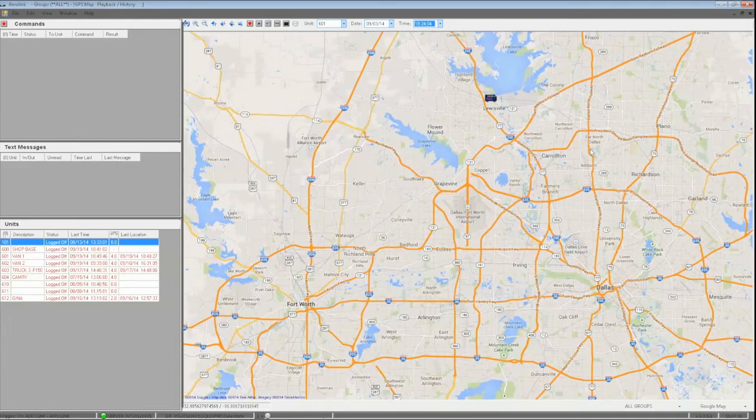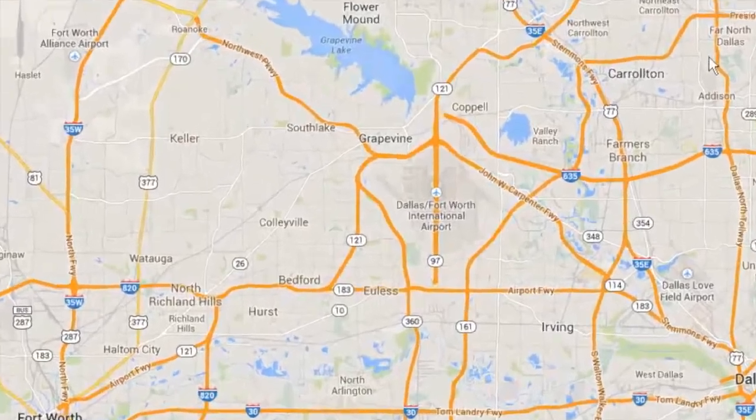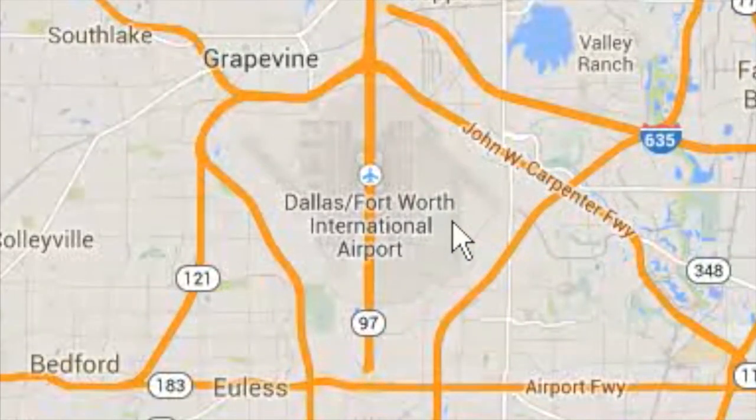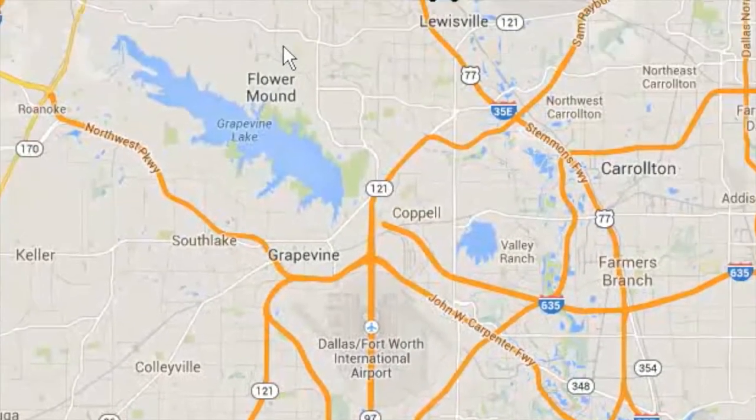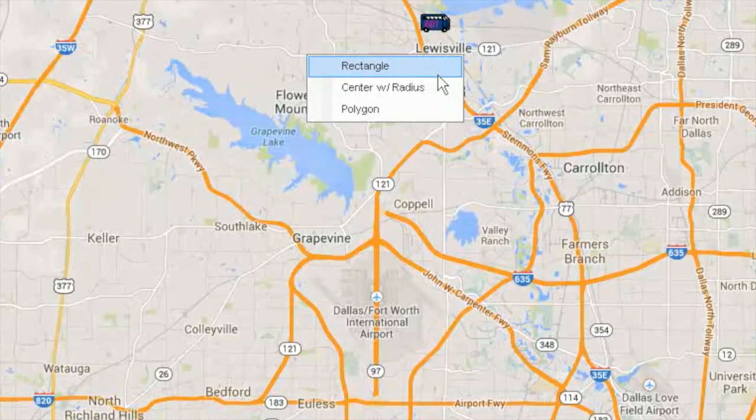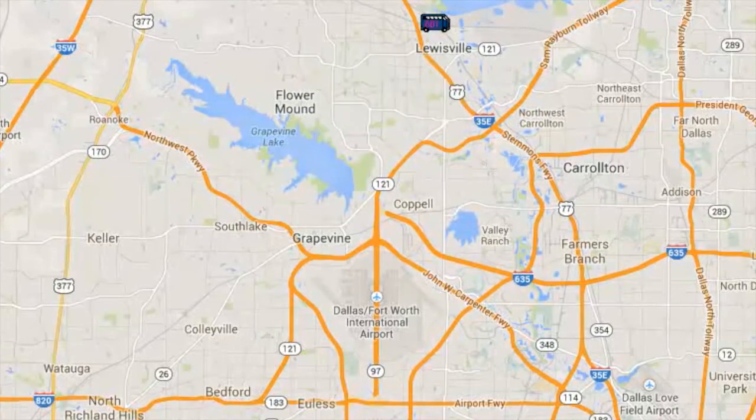Lastly, a new feature in AeroLINK, geofencing. We can simply choose from a selection of geofence options and create a new boundary. In our example, we'd like to know when a driver enters or exits the DFW airport area. We'll create a geofence around the airport.